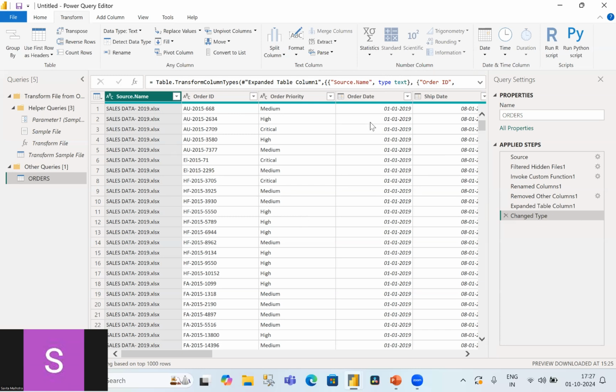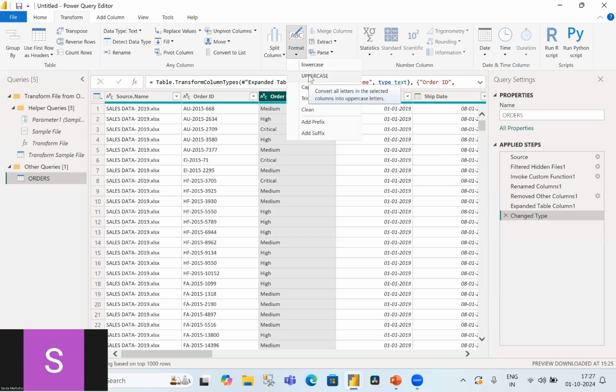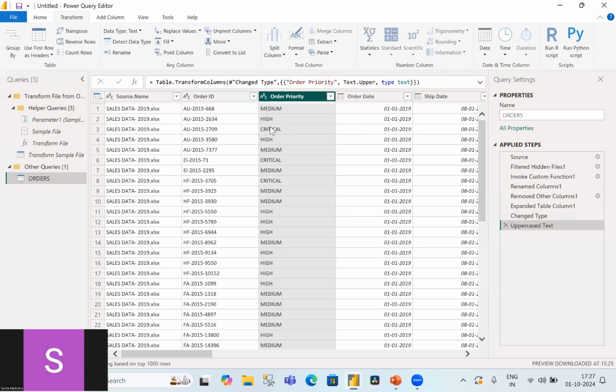So whatever steps you'll be performing here, it will be applying the steps here. For example, I select this order priority and I go to this format and click on uppercase. You will notice that this entire column is in uppercase. So whatever step you apply will be shown here, will be recorded here. So these are the applied steps. So it is recording all the steps.